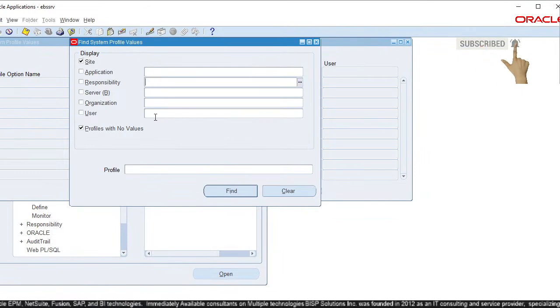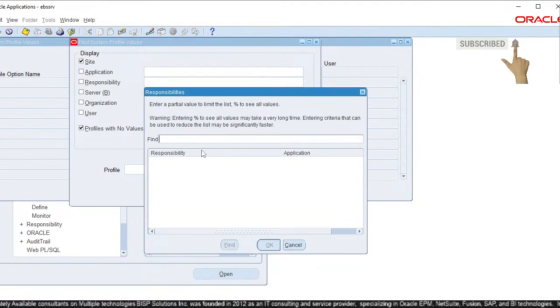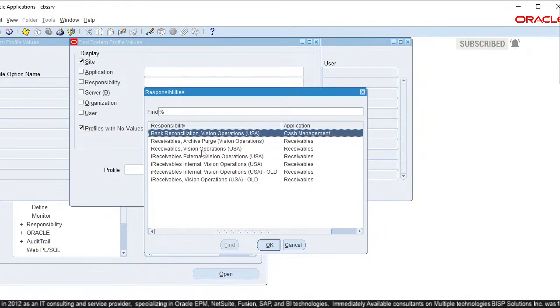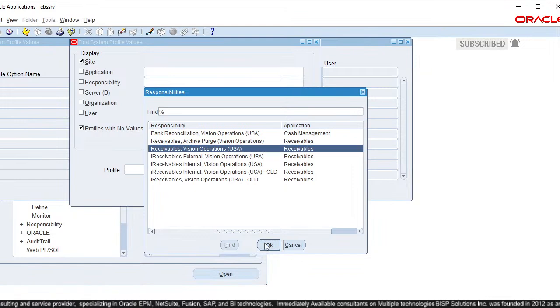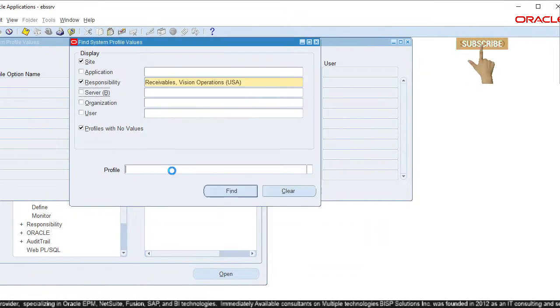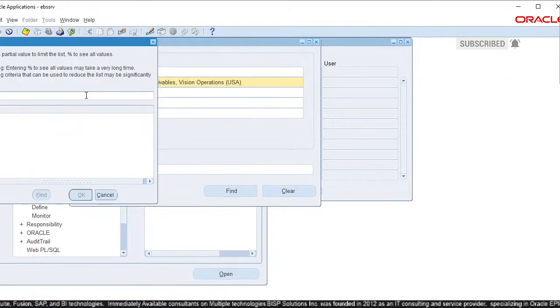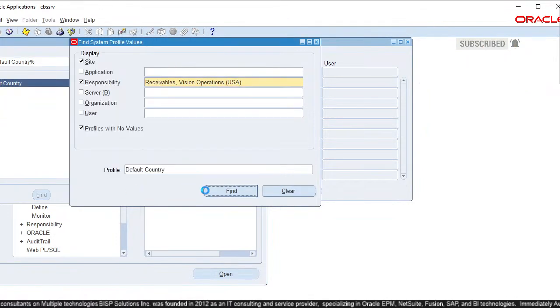Give your responsibility, then search for the profile. Like the responsibility we were using here was receivable vision operation. So follow the same step for that too. Also, I'm just showing the default country one. For the other secondary ledger, you can follow the same step. Here it is, default country. So find.